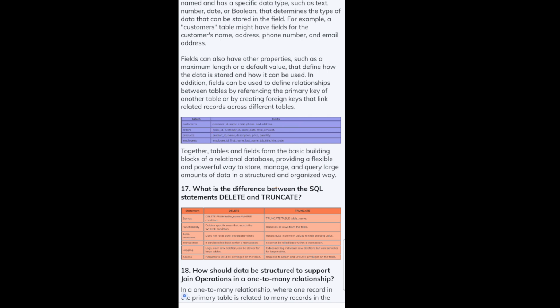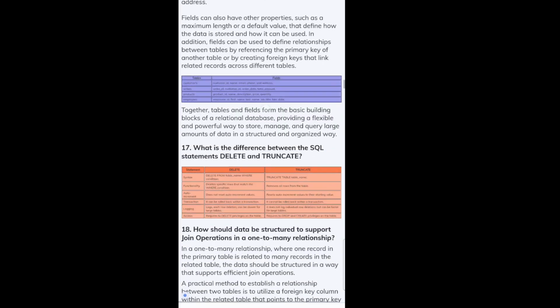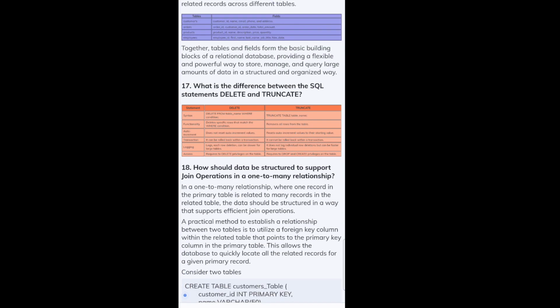So the next question we have is: what is the difference between SQL statements like DELETE and TRUNCATE? This is the most important question, and we can give it a double star. Interviewers definitely ask this type of question, DELETE and TRUNCATE, and sometimes also DROP and TRUNCATE, or DELETE and DROP. We have to remember the difference between these three every time.